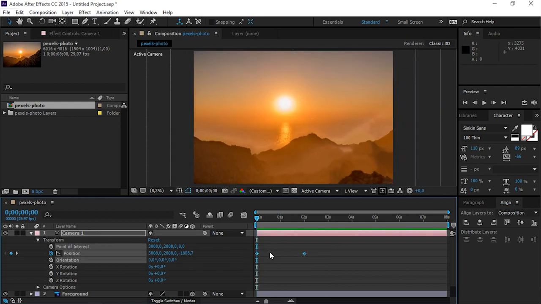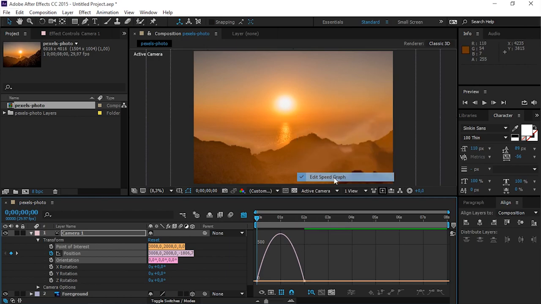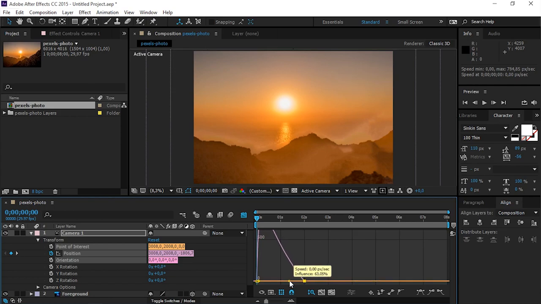Just select them, press F9 to ease them, and then open the graph editor. So we need to edit the speed graph, and we're gonna adjust this ramp. So let's move this handle back like that, and let's move this one like this. So what we have is the camera movement is pretty fast at this point, and then it gradually slows down.